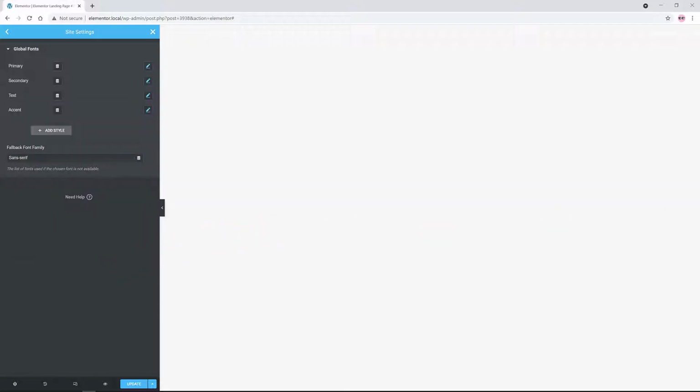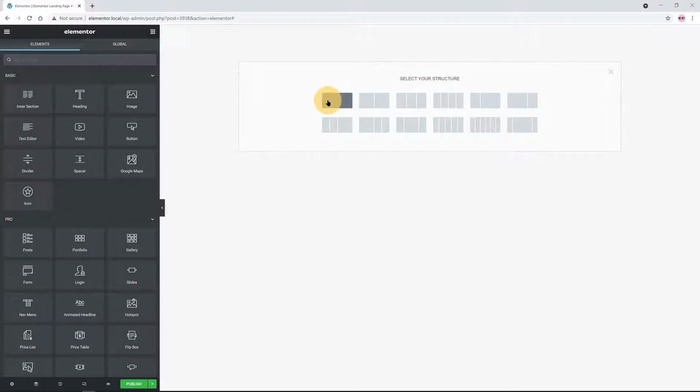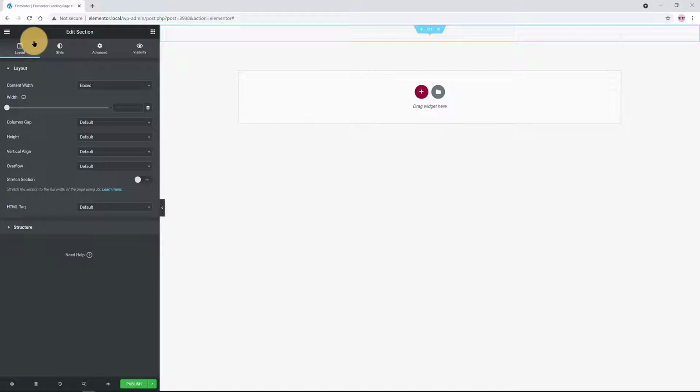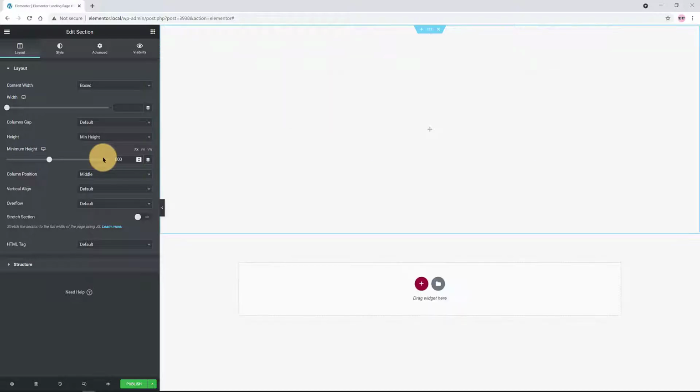Going back to the Elementor Editor, I create a one column section. The layout is full width. The height is 600 pixels. The column position is middle. In vertical alignment, I set it to middle as well.